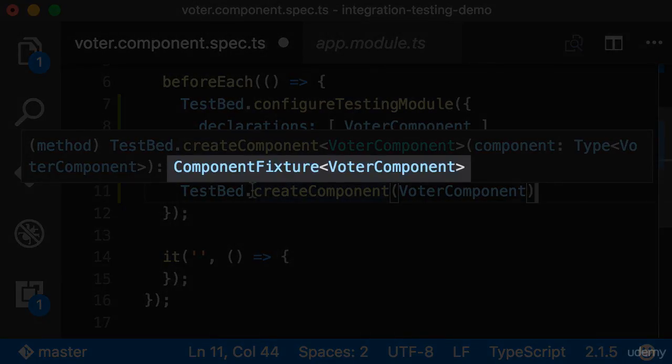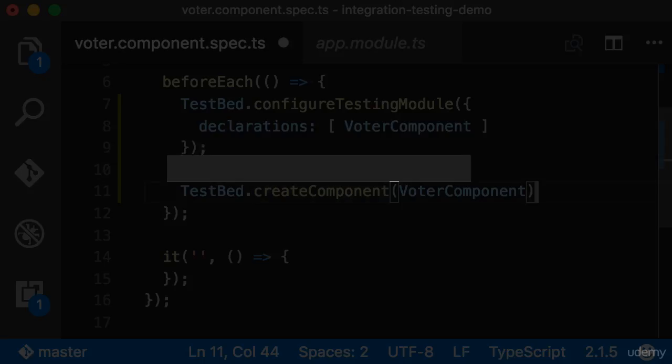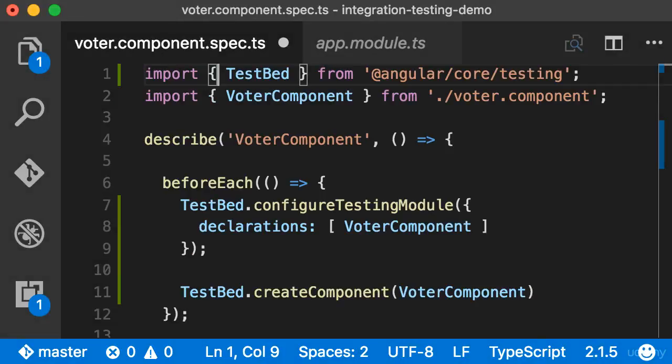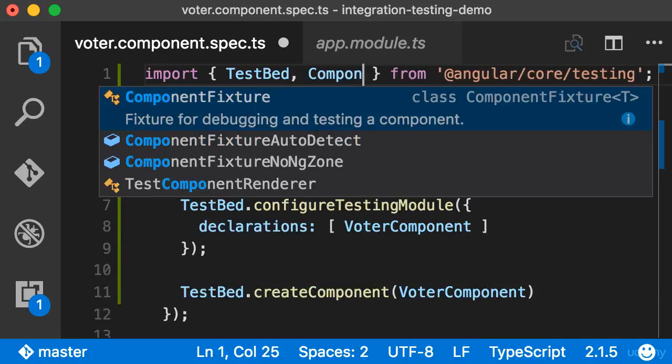It doesn't return an instance of the component. It returns a ComponentFixture, which is a generic class. And you can see the generic argument here is VoterComponent. So this ComponentFixture is a wrapper around our component instance. With that, we can get access to both the component instance as well as its template. You're going to see that in a second. So I'm going to go on the top and import another class from our testing module. It's called ComponentFixture.